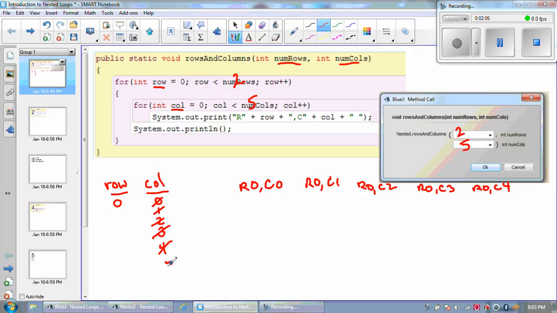And then we hit 5. And we see, wait a second, 5 is not less than 5. So we break out of the inner loop, and we get the System.out.println line, which now means we're on a new line. We have a carriage return. And now we go to our outer loop, which was at 0, and it says row plus plus. So I go to 1. And then I start the inner loop all over again.